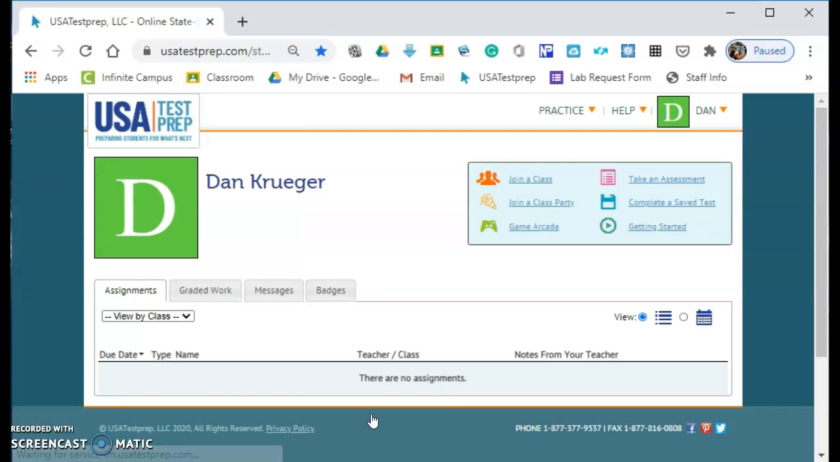look it up. Now, once you get in, your home page will look like this. The first thing you notice is that there's no assignments. Throughout the year, your teachers may be assigning you tasks to complete, and you'll see those assignments displayed here along with the due dates, any notes from the teacher, things like that.